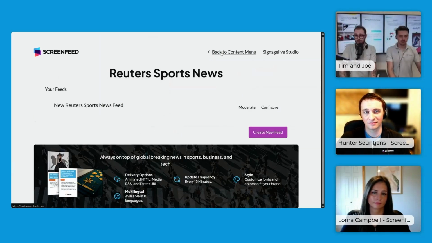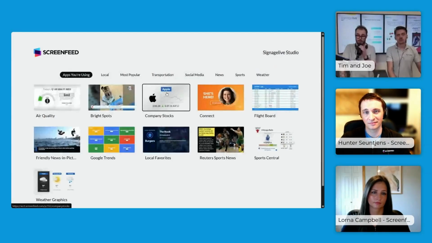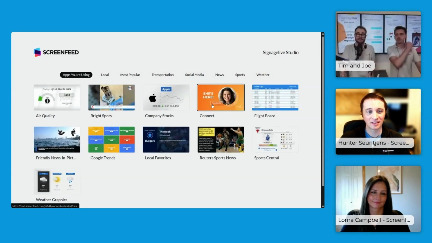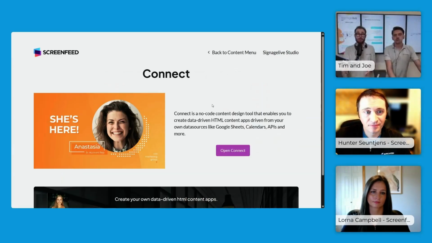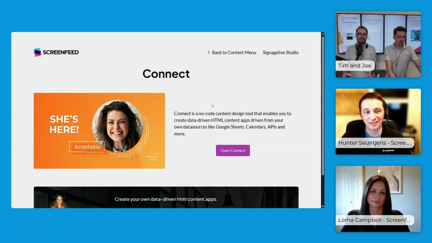Another piece of content that's worth talking about here, which I will pass on to Hunter to talk about, is ScreenFeed Connect. That's one of the many apps here. Of course, depending on the bundles and the ScreenFeed apps that you've purchased through Signage Live will depend on whether you have access to this, but the same applies here. If we click on Connect here, we can open Connect directly from within Signage Live. And when we do that, it will look a lot like what Hunter's going to show now.